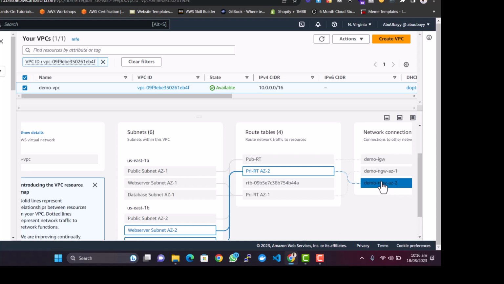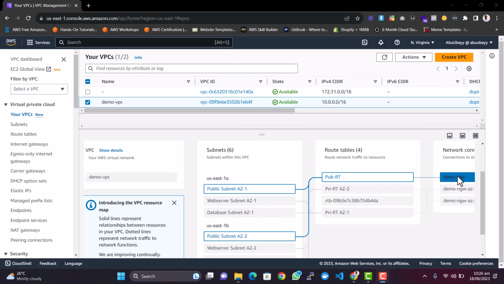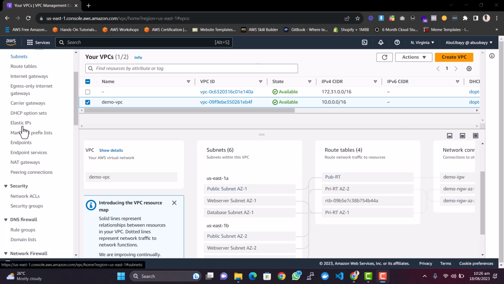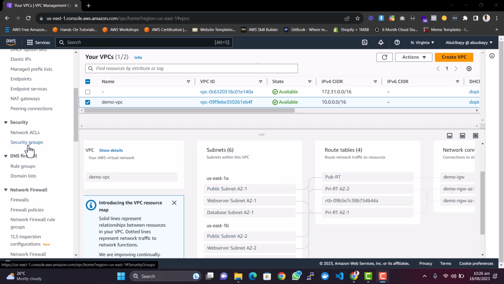So we are done with creating the VPC. The next thing we are going to do is to jump to the security groups and create the security groups. So we'll go to the left hand side and we'll scroll down. Under security, you are going to see security groups.